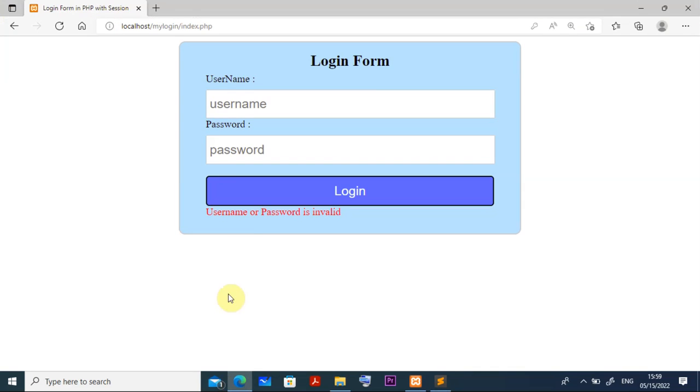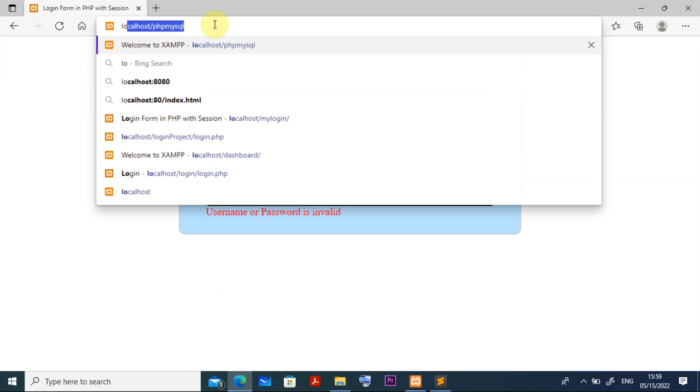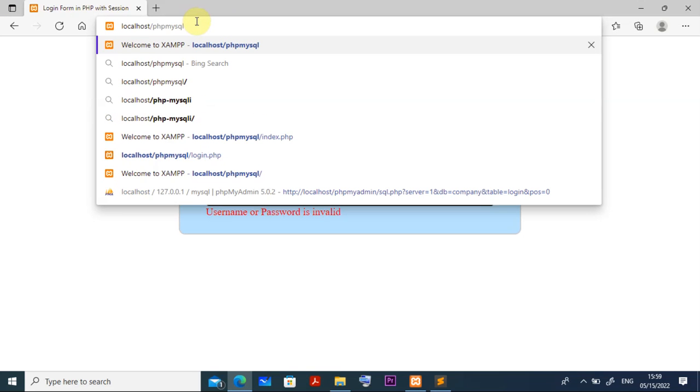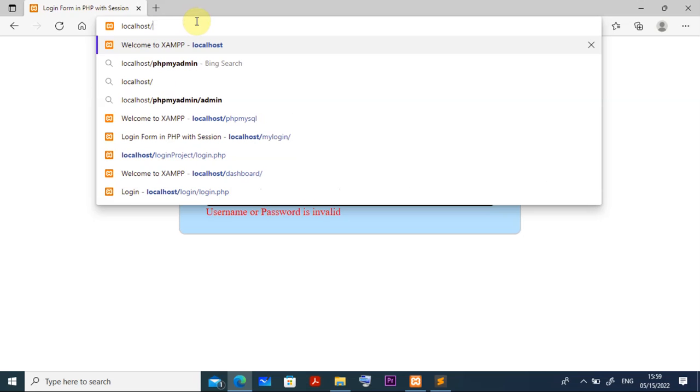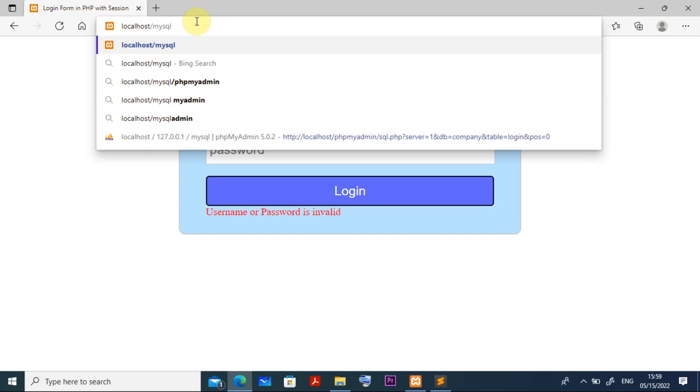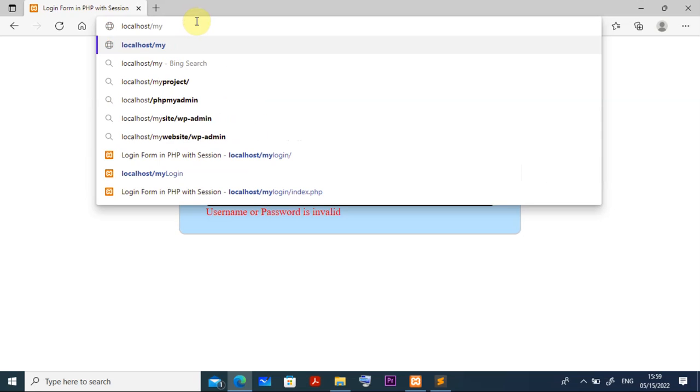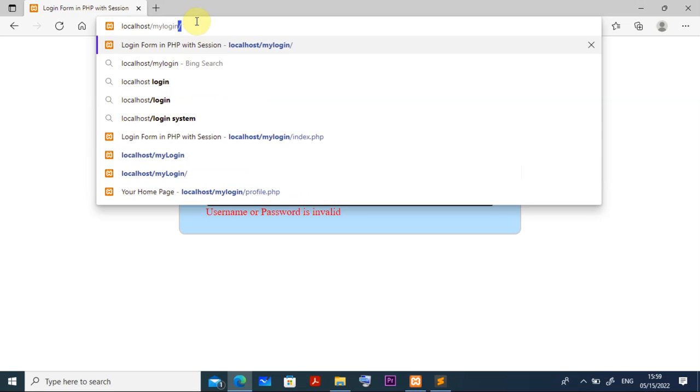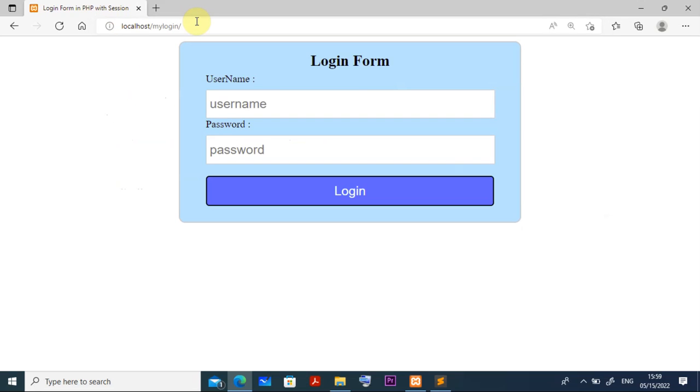So once again, I come here and I start from the beginning. Nothing to worry, because you will be confused. It is localhost, not PHP MySQL. It is MySQL, I think. My login, I think. You don't confuse. Whatever things are login, enter it there. So there, can you see it here? In my login, even if you are not typing the index, by default it is going to the index page, because the index page is the home page.